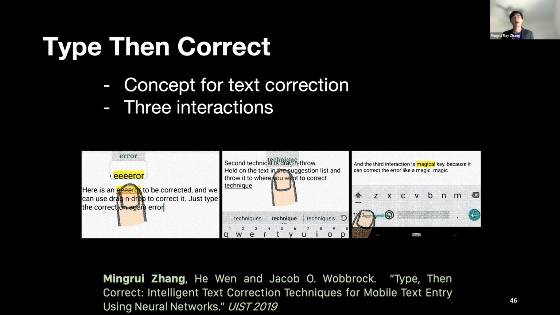To make a correction, the user just needs to type the correct word and apply the correction with different interactions such as dragging, throwing, or pressing a button. I'm going to show you the demo of each of them. The first one is called drag and drop. This is a baseline interaction for introducing more innovative techniques.